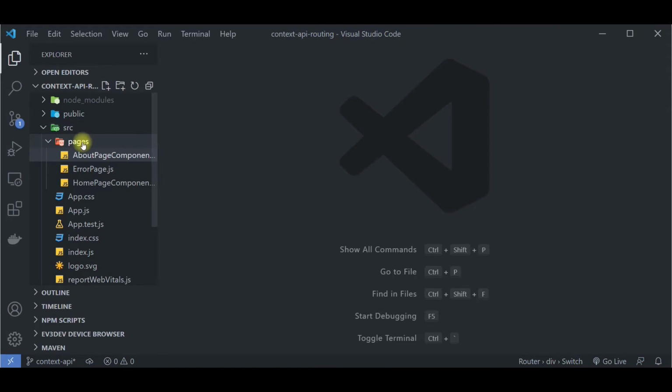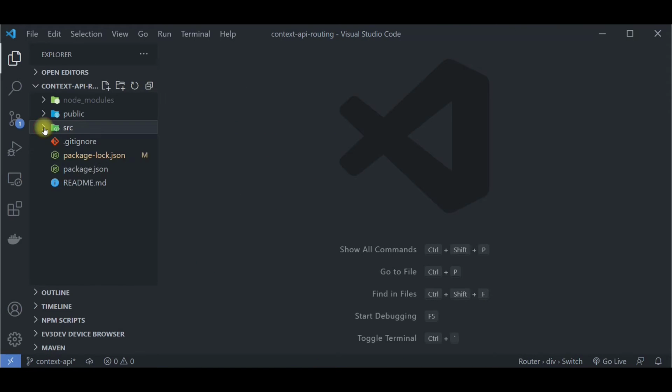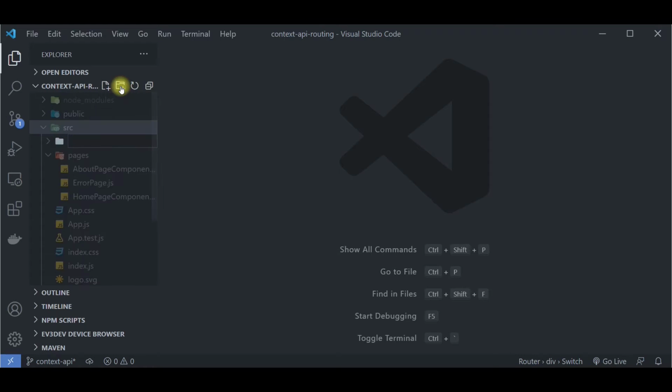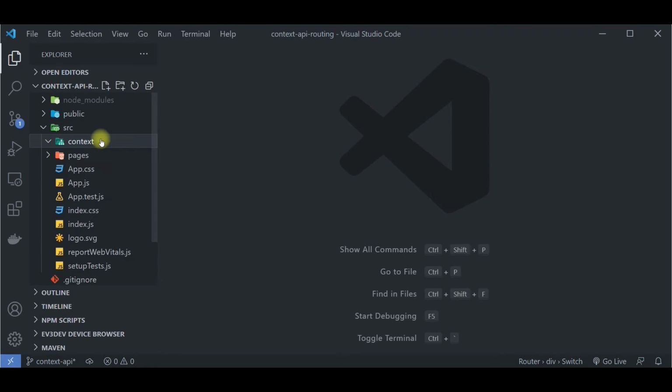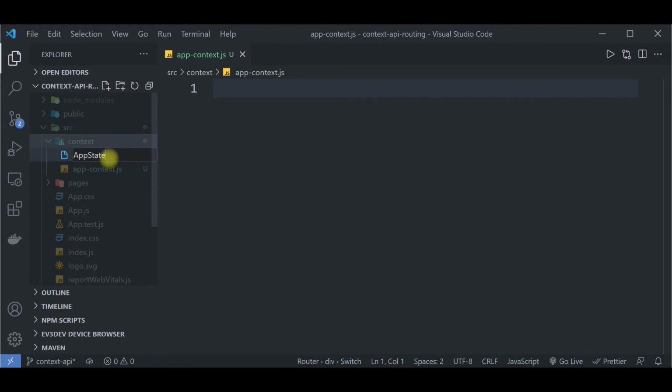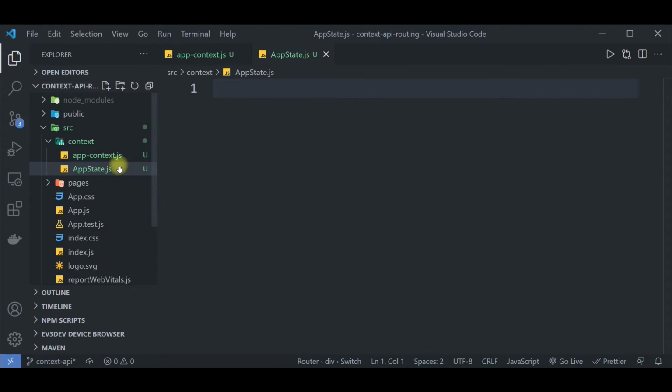So first thing we're going to do is in the source folder, create a new folder and call it context. This is where all our context files are going to be stored. The first file we're going to create is appcontext.js. And the next file we're going to create is appstate.js. And these two will handle the context API for our entire application.